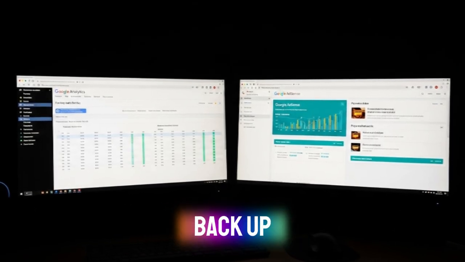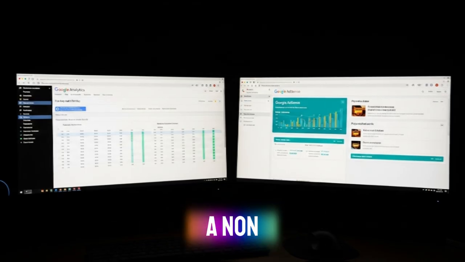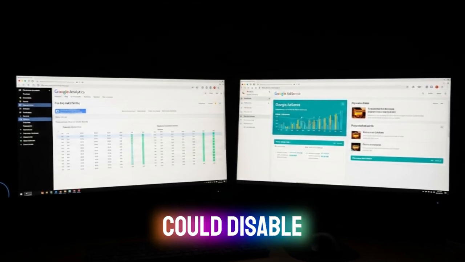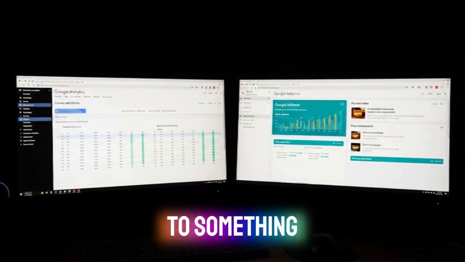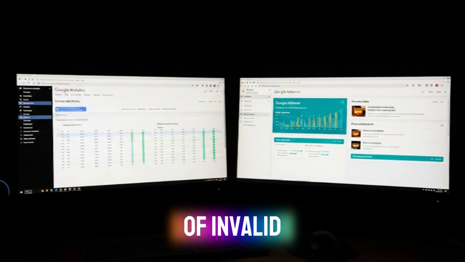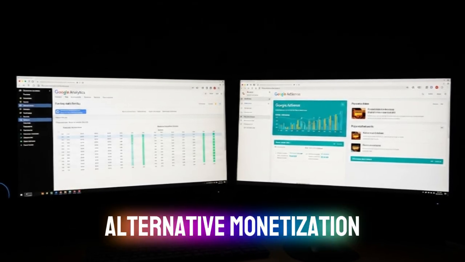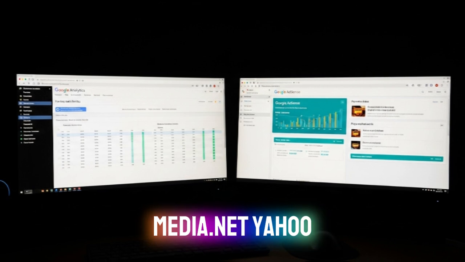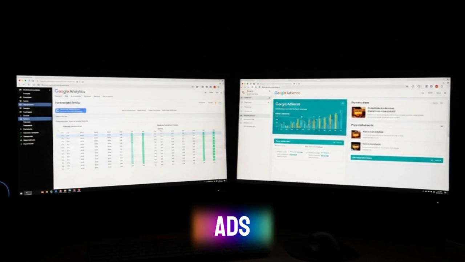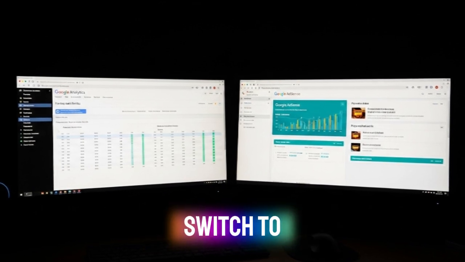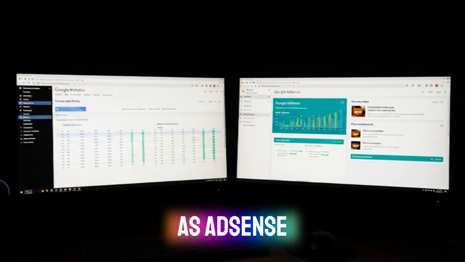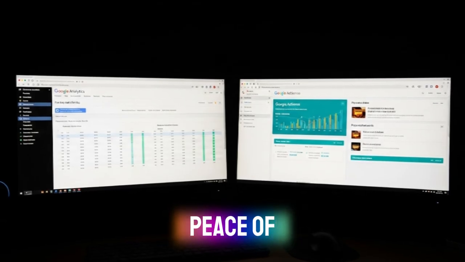Plan for the worst, back up despite best efforts. There's always a non-zero risk in arbitrage that AdSense could disable your account, perhaps due to something beyond your control like a sudden surge of invalid traffic. It's wise to have a contingency plan. Perhaps an alternative monetization like AdX via Partner, Media.net, Yahoo/Bing Ads, or other display networks you can switch to if needed. They may not pay as well as AdSense, but having them in mind provides peace of mind.